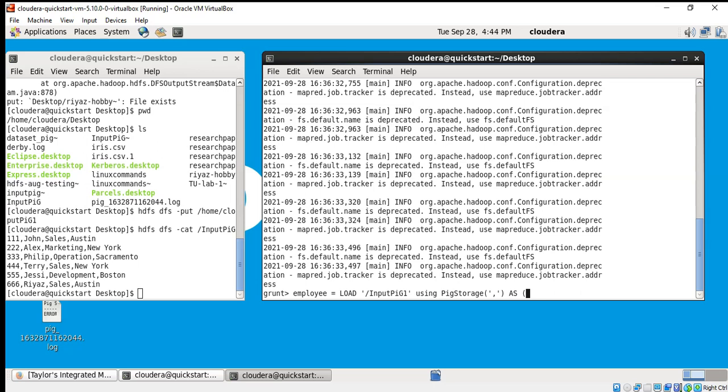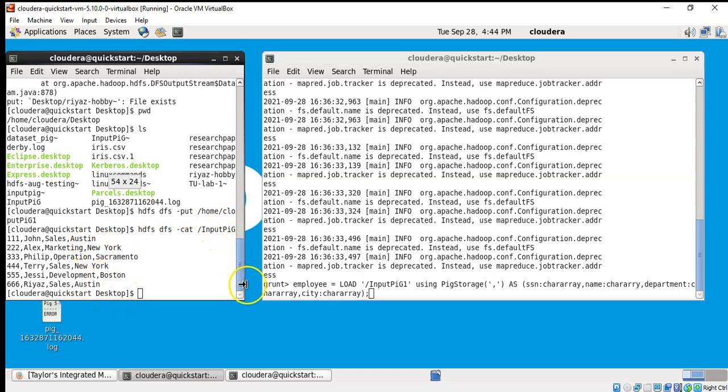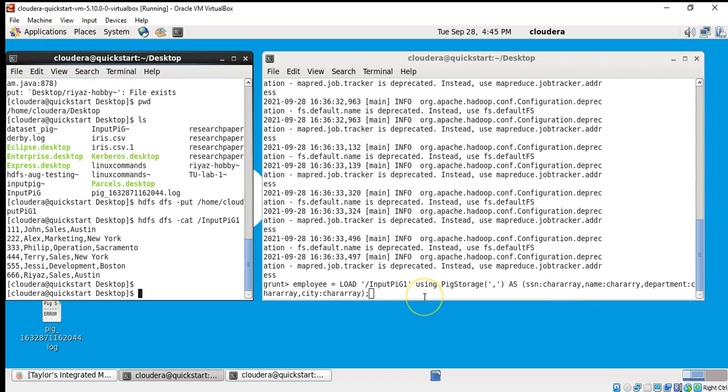Then you have to assign the schema: SSN, it's a chararray here. You have to know the data type, so what type of data type each field is. Name, department, city. So it's recommended to check the employee load. This is our file name. Okay, using PigStorage, separate by comma, the file here as SSN. Okay, should be okay.